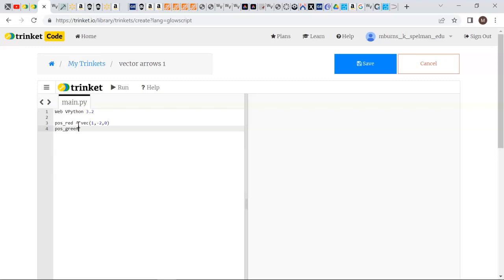Pause green equals vec 2, 5, 0, and blue. Position blue, pause blue, equals vector with the components minus 3, 3, 0. Okay, so you can go ahead and do that.